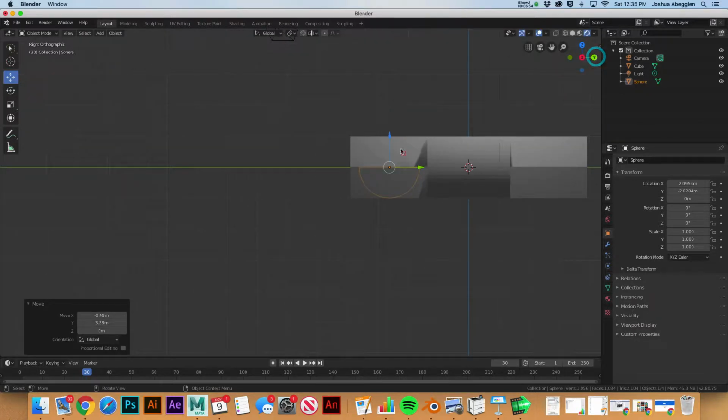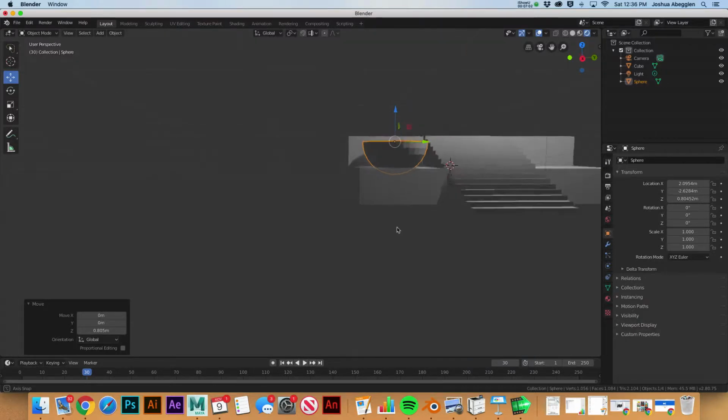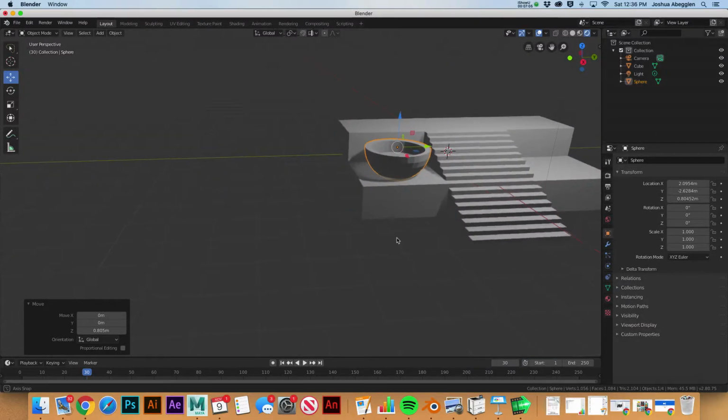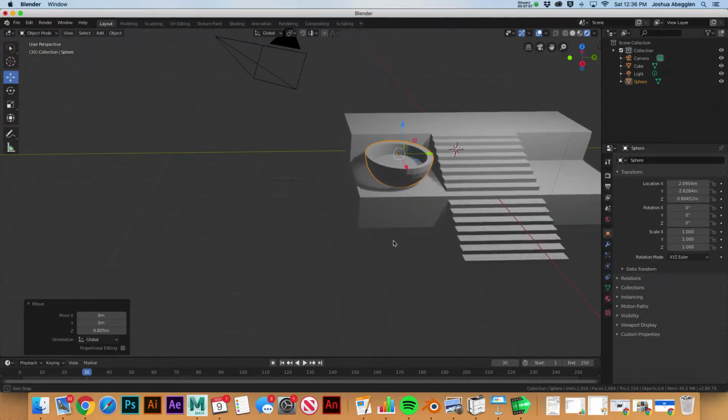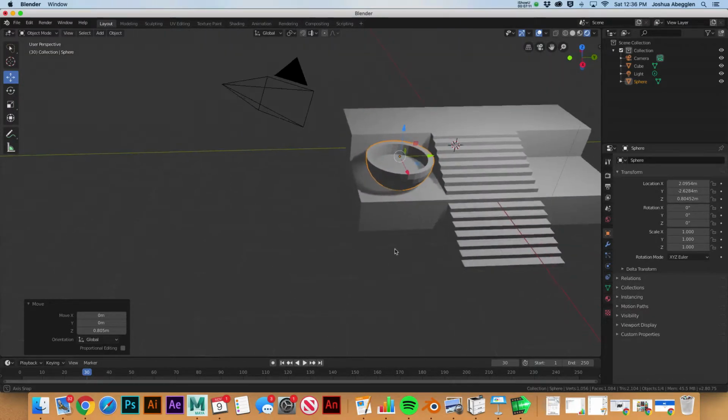All right, so if we switch our view over to the front, I can go ahead and bring that up like so. And it is totally fine to allow that object to clip through the base of that landing. That's not going to cause any problems whatsoever.